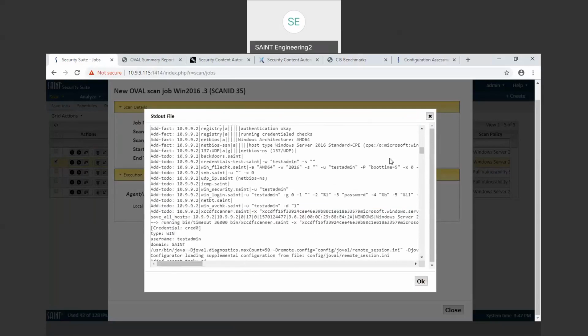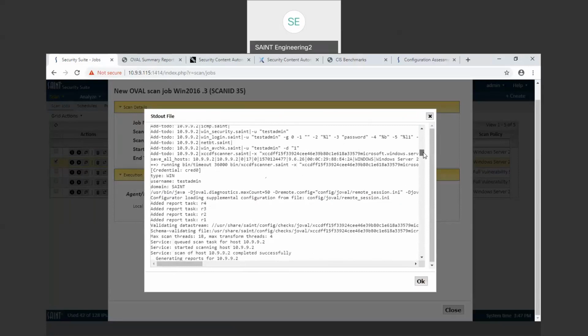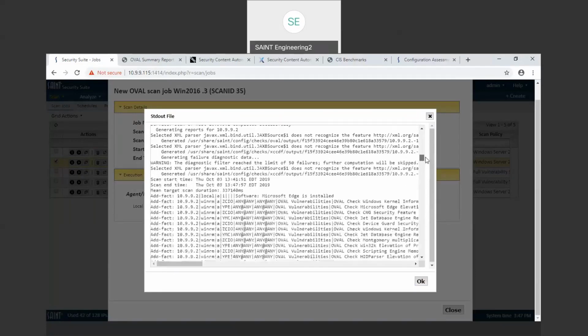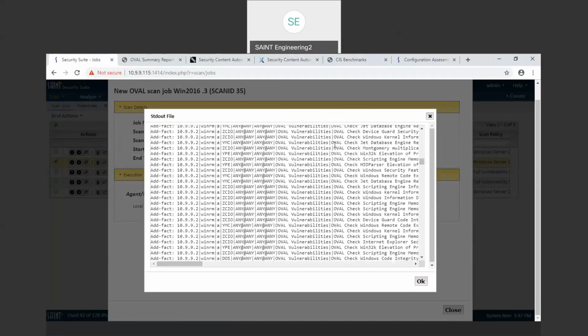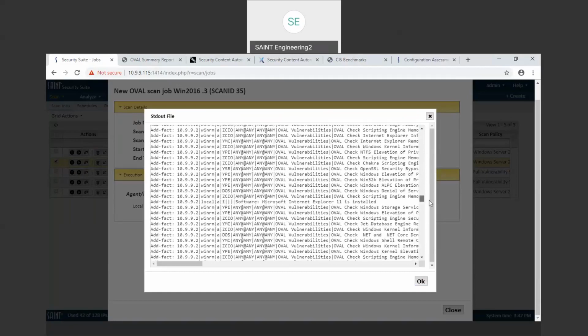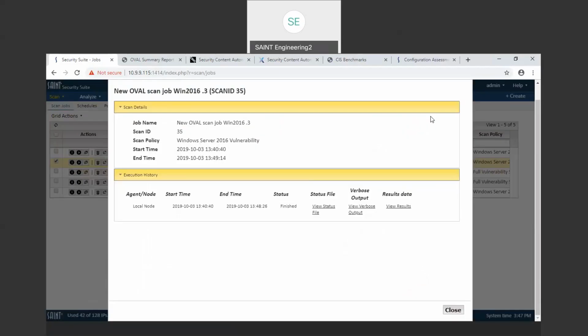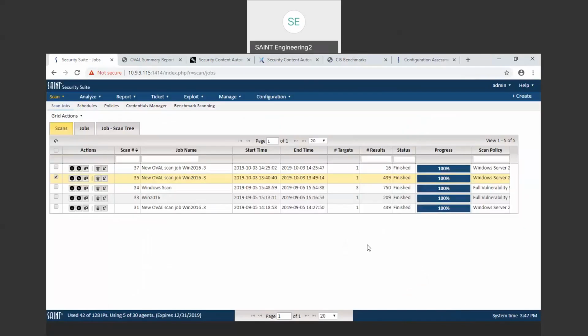And if I scroll down a little bit more, I'll see some more information that came back. And then I have all these different checks that were validated. Now I can close that, and I can look at the job itself to analyze it.